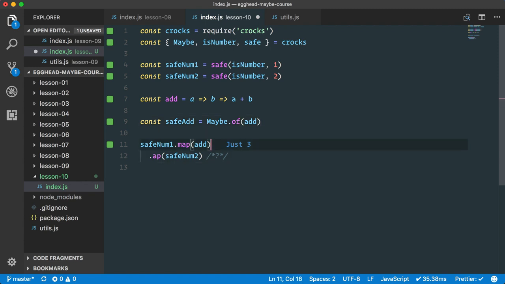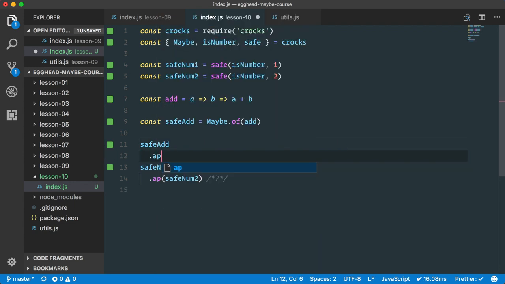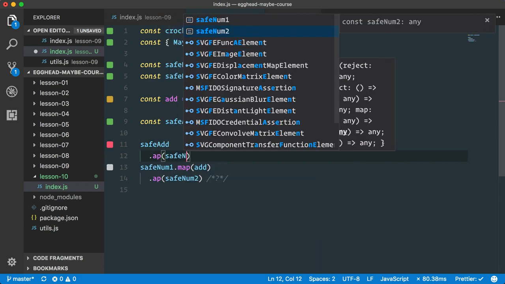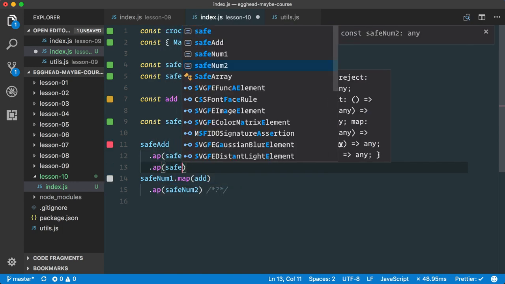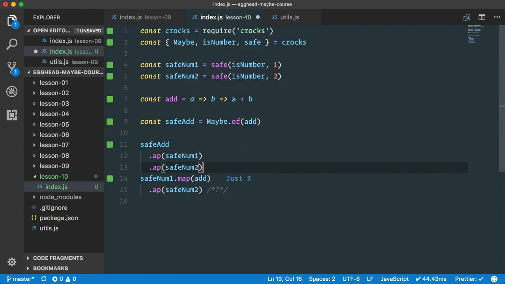So now what we can do is come down here and reference safeAdd, and then we can call ap on that with safeNum1, and then we can call ap on it again with safeNum2, and we'll get rid of that old implementation and look at the results, and we'll get our Just of 3. The Crocks library also comes with a utility function that can help us clean this up even more.